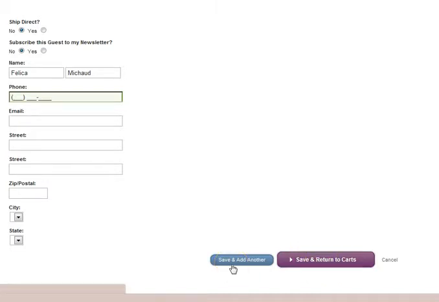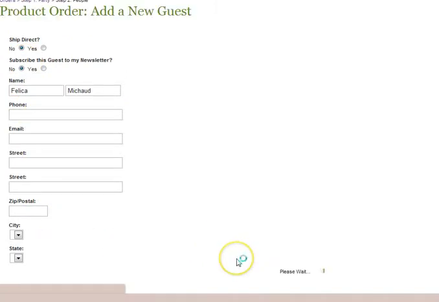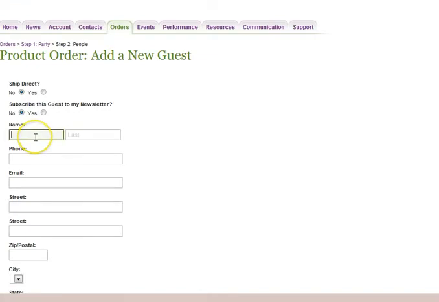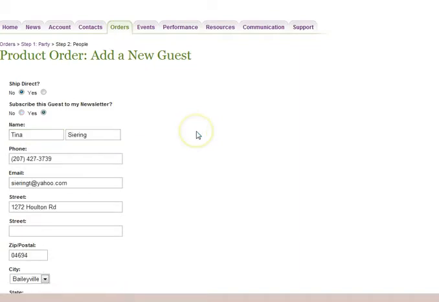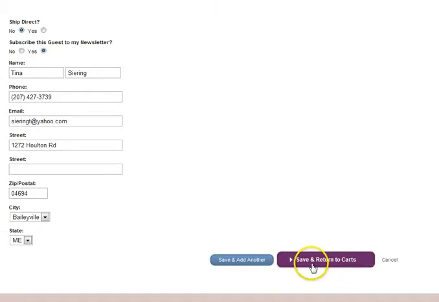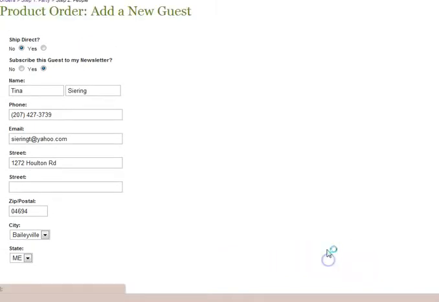Or if I wanted to just add all of my guests for that party, I could do them all together by clicking save and add another. And then I would just go back in here and add another customer, which actually we're going to go ahead and do right now. This one is actually an existing customer. So we're going to go ahead and put her information in. And I'm going to scroll down, and now I'm going to say save and return to carts.